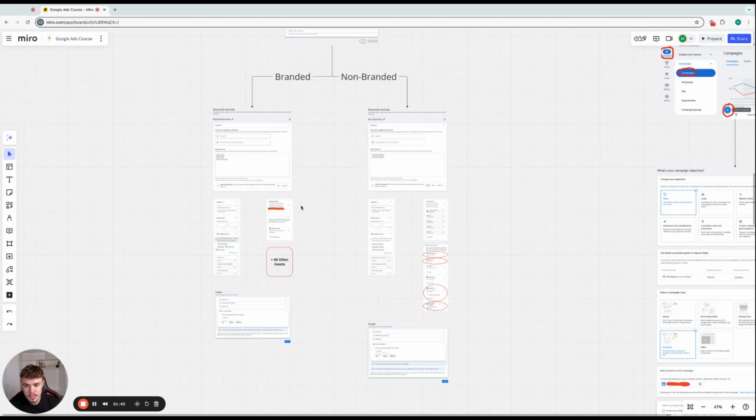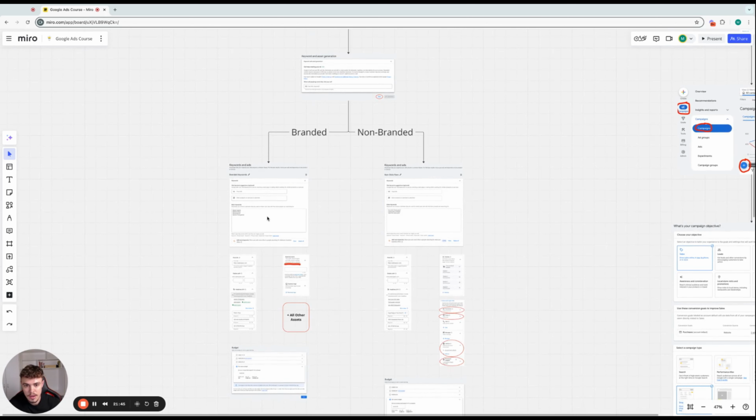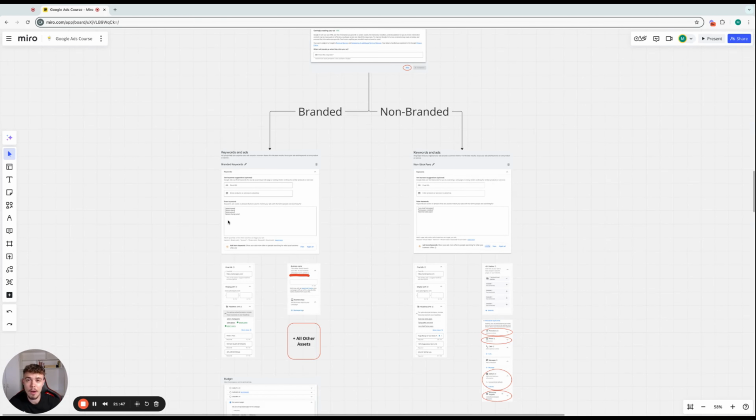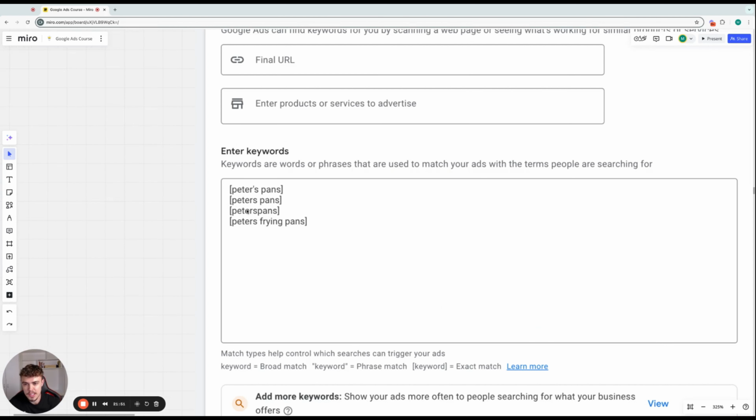Now we're going to once again imagine that our brand name is Peter's Pans and we're selling frying pans, right? You can see in here, these would be our negative keywords: Peter's Pans, Peter's frying pans, and so on. These are all variations of the brand name, just to try and cover all the potential keywords that may be relevant for a brand name. Make sure to include them as exact match, with these square brackets around them. This is going to allow you to specifically exclude these terms without excluding too much else.